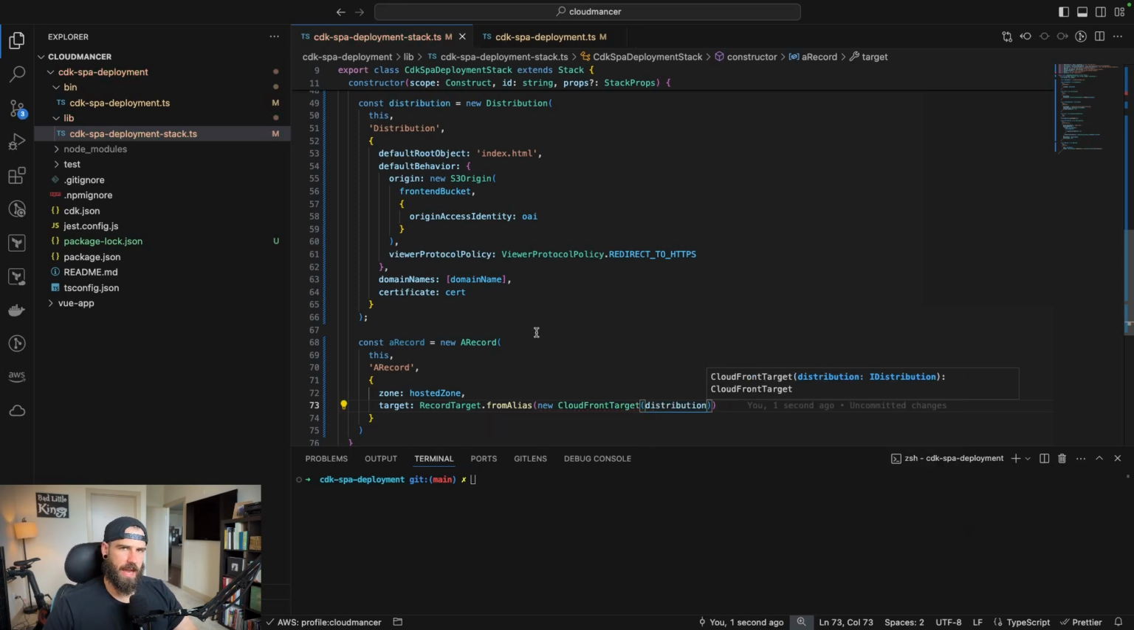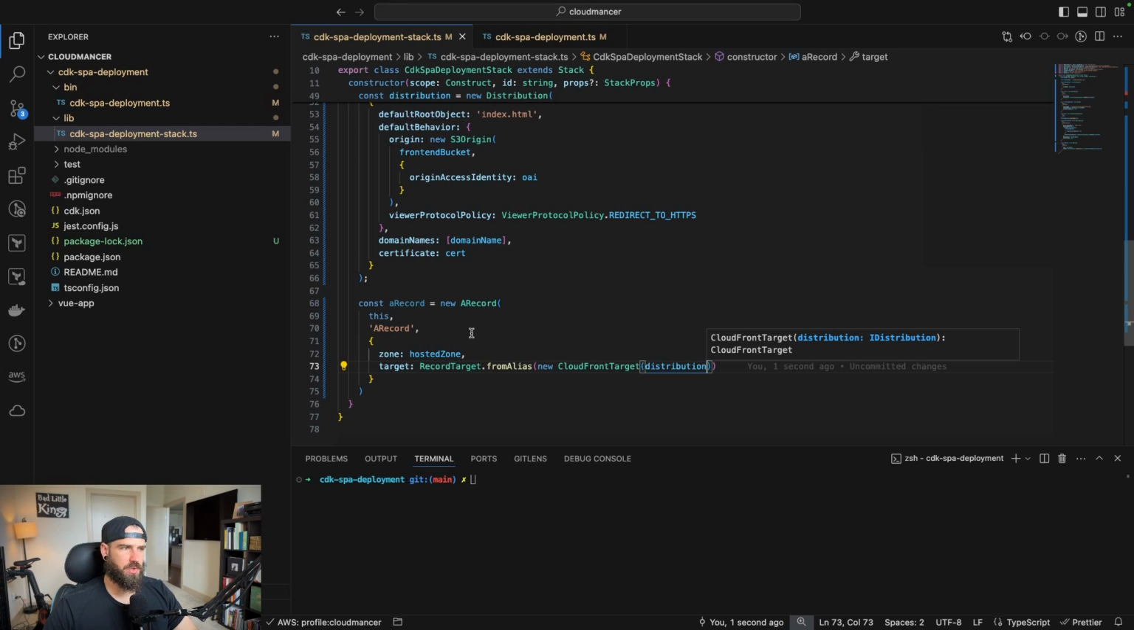The reason we're creating this A record here is so that traffic that goes to our hosted zone will know to be redirected to our CloudFront distribution.